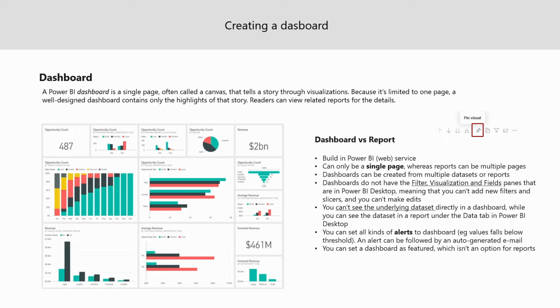You add data visualizations or visuals to a dashboard by pinning them with the icon displayed on the right. And it's important also to note that they don't have any filter, visualization, or field panes, and that the user also won't be able to see the underlying dataset.